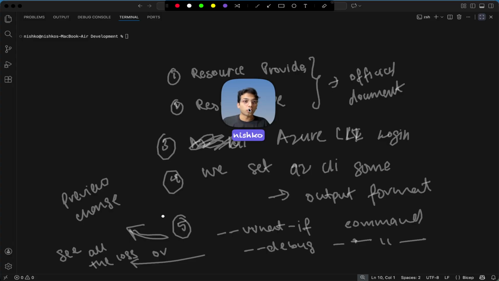I'll take more examples of different Azure resources that we can deploy, because I want to show you different properties that come with different resource providers. So you will get an overall experience of how things work around different environments.